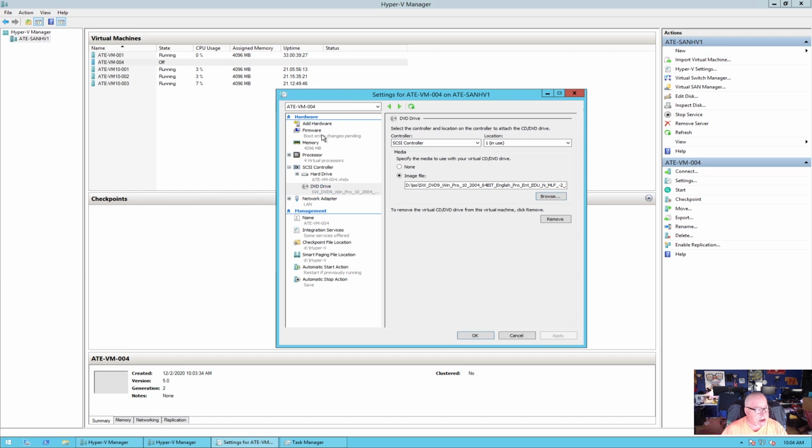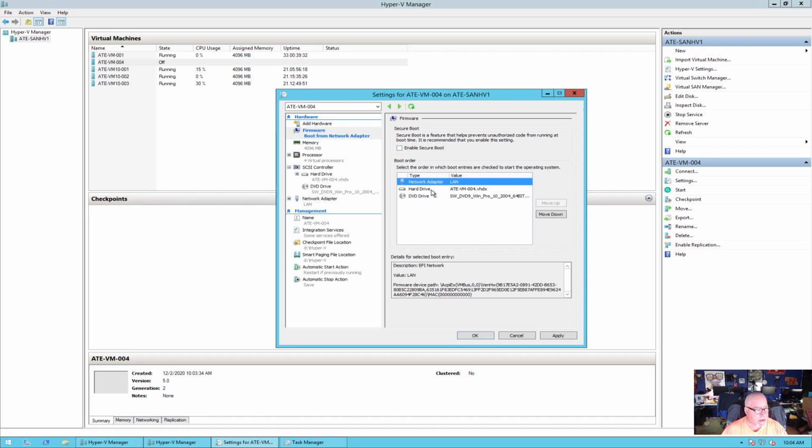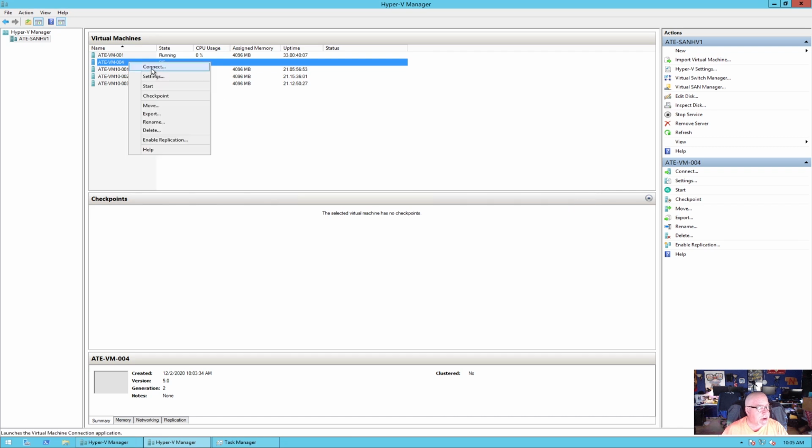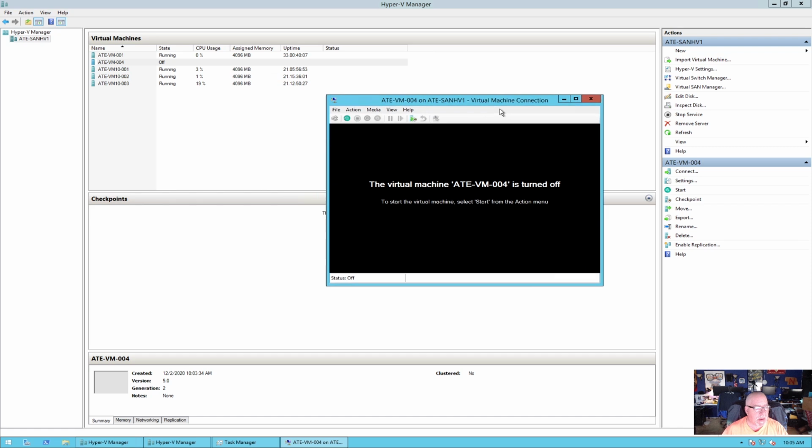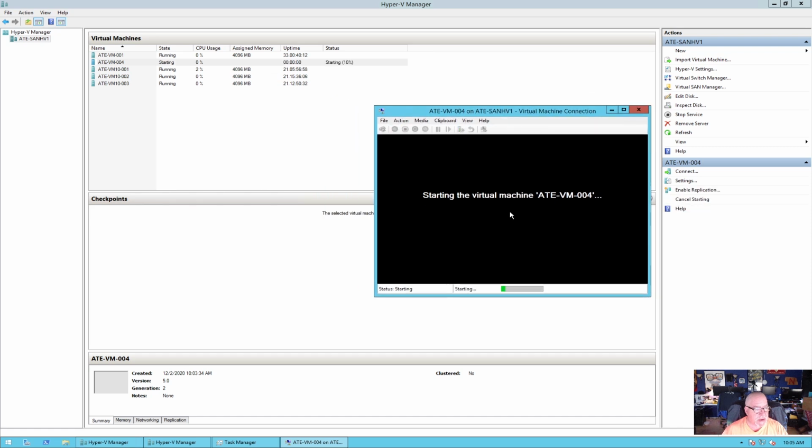Come back up here to Firmware and disable Secure Boot. And make sure you take your DVD drive and move it up to the top, and your hard drive is secondary. If you don't do this, you're going to have issues with your virtual machine. And secure boot, you can look into that yourself. I never use it. So I'm going to click on apply and then OK. And then what I'm going to do is I'm going to go ahead and right click on it and choose connect. And now we're going to get ready to boot it up for the first time. So click on your power button. Now what I'm going to do is install Windows 10 2004, get all the updates done, and then I'm going to sysprep it and create a gold image off of it.